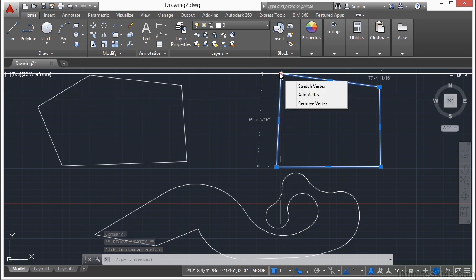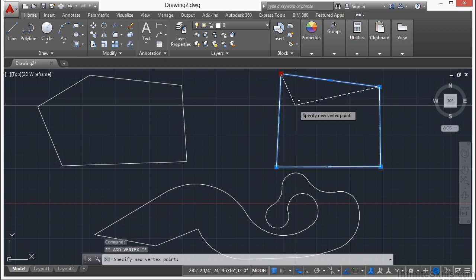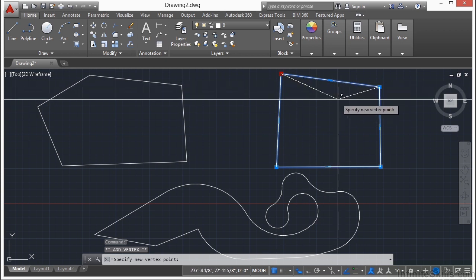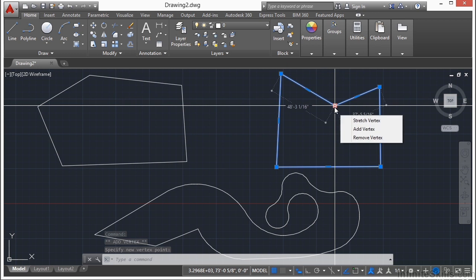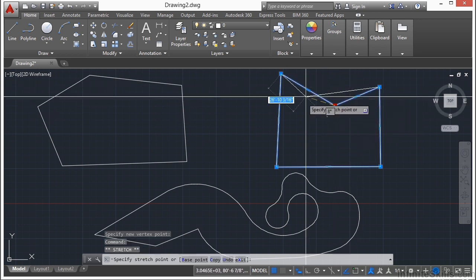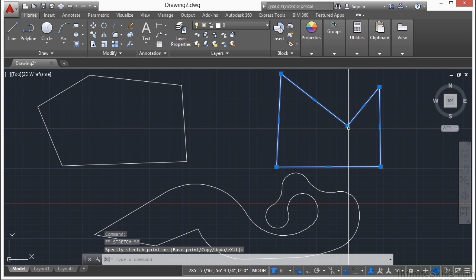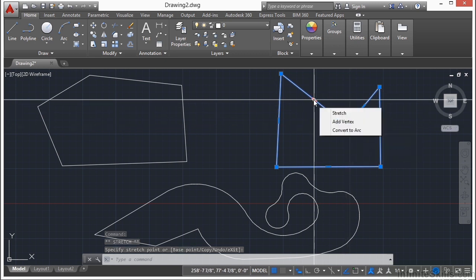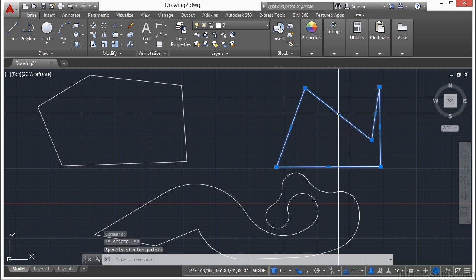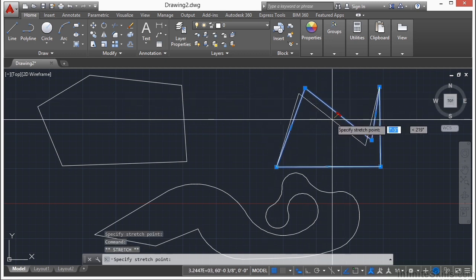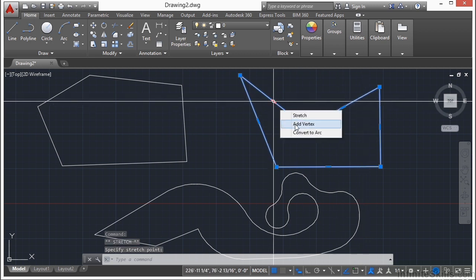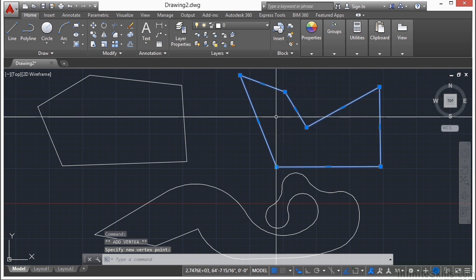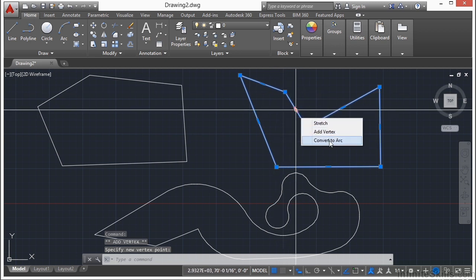If I come back up to this top one and go to add vertex, it allows me to add another vertex, sort of breaking that line and creating a vertex point. If I click on the stretch option, it allows me to move it to wherever I want. So that's an endpoint. If I go to a midpoint, I essentially have the same options. I can stretch it, which allows me to move it, and wherever it's connected to is going to move with it relatively. I can add a vertex, just like that, or I can convert to arc.